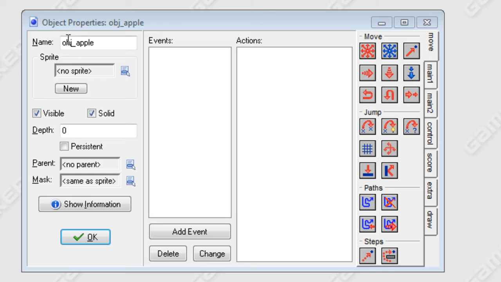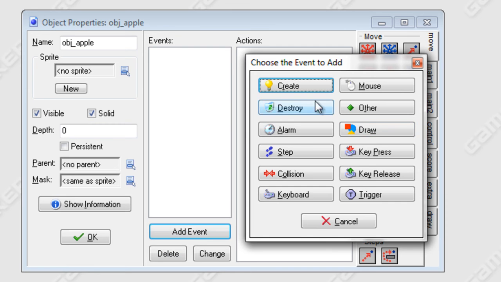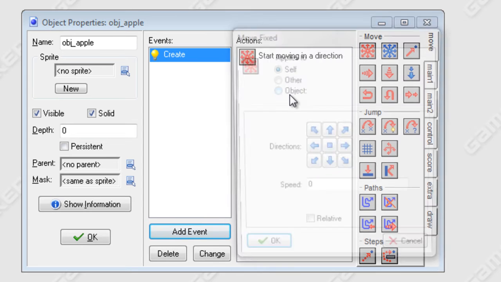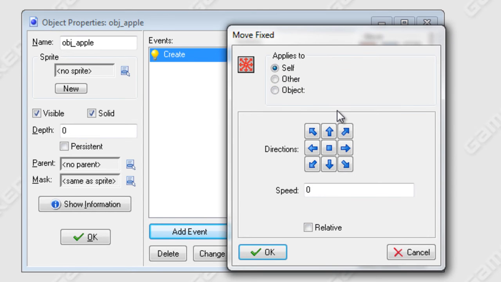Now this object apple needs to have some characteristics. These actions are defined by events. Here I can add an event called create, and this means that on creation the object will do something. I can now select the move action and drag it onto the actions list. This actions list is all the actions that are performed when the object is created.